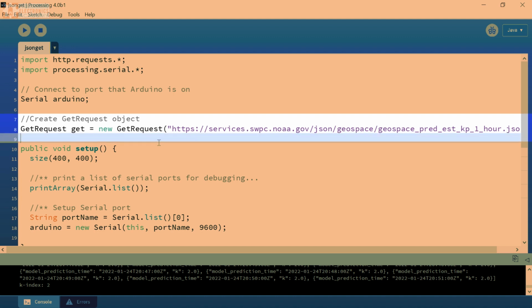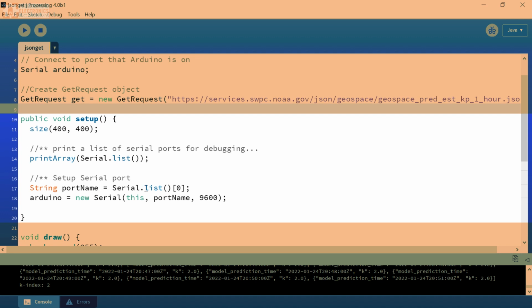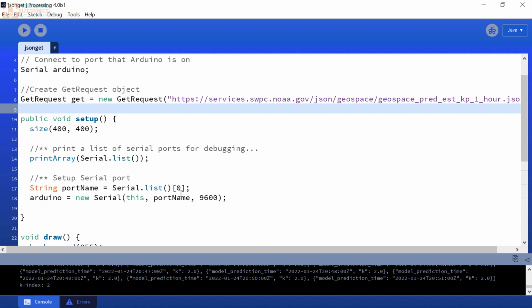Then down in setup, just for debugging purposes, I'm printing out the list of serial ports, and then I am assigning the first port in this array to the serial object that I named Arduino. It takes the port name and the baud rate, which is 9600, which is what I'm using in the Arduino IDE. This port list, you've got to figure out which of your ports is actually assigned to the Arduino. In my case, it's the first port in the list, which I would index with 0. Hopefully that's clear. It can be a little bit confusing.